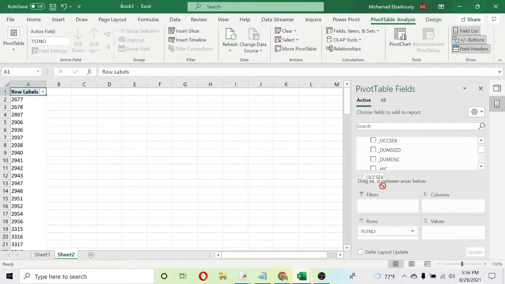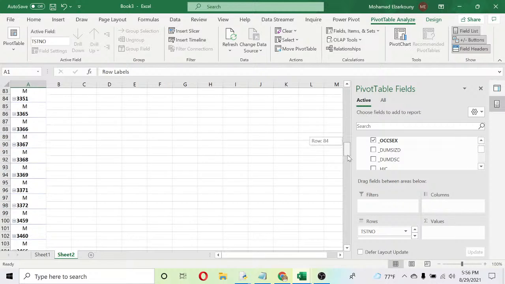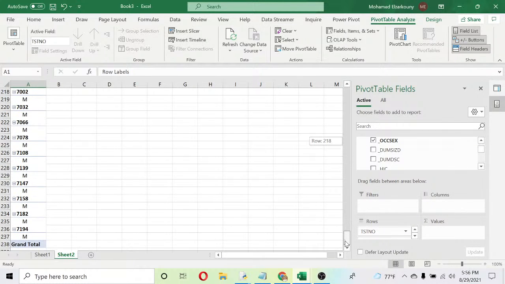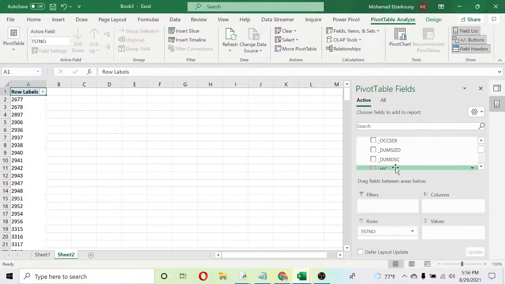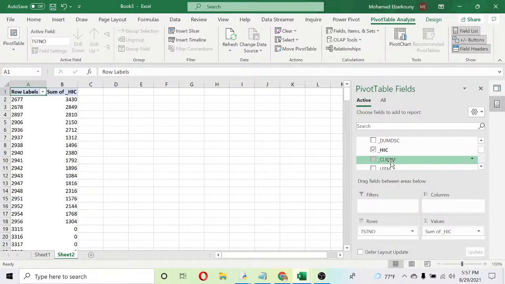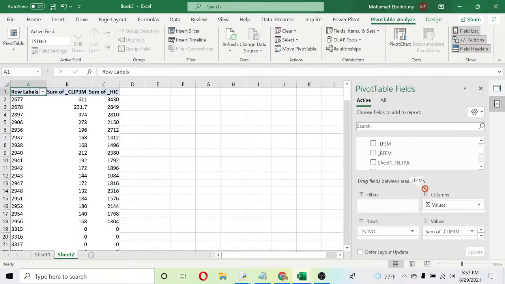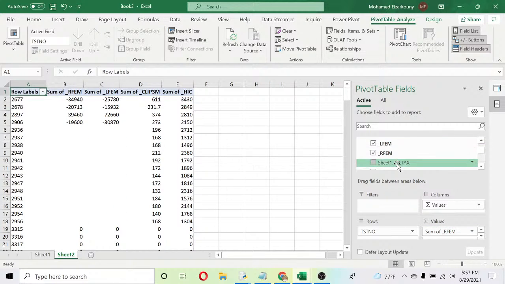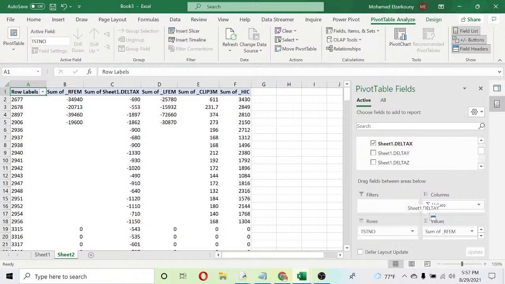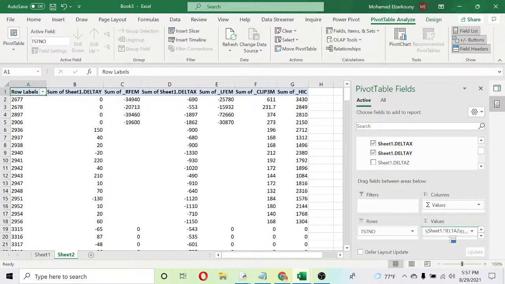So the occupant sex is important. And I think we only have males in our selection. I'm not sure. I don't see an F, so I'm just going to assume all of them are males. So I'm just going to remove that. And the dummy size, the HIC, these are the injury criteria. Everything that is a criterion we're going to put here in the values section. So HIC, left femur load, right femur load, delta X, delta Y, and delta Z.